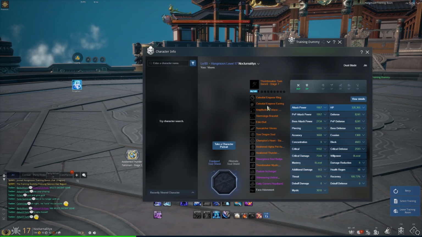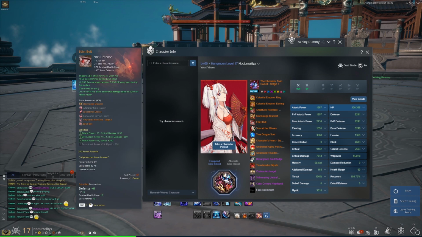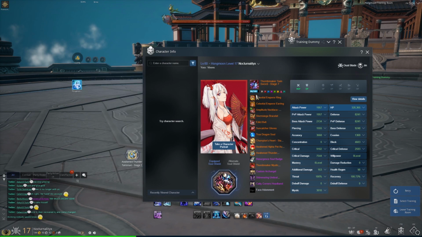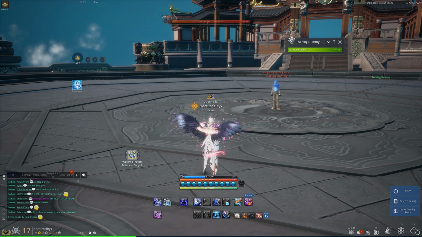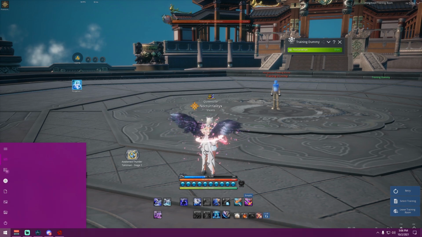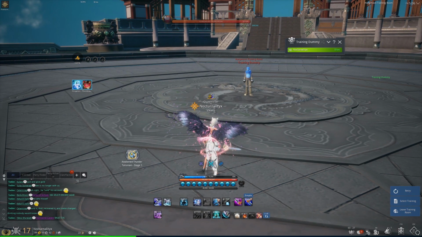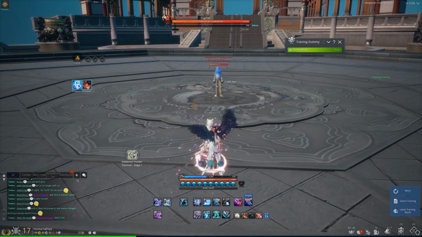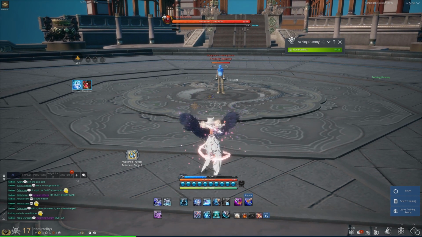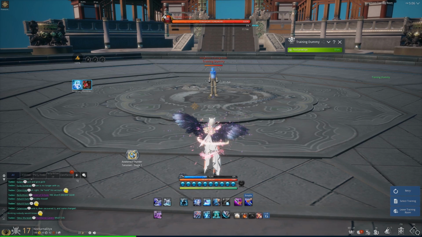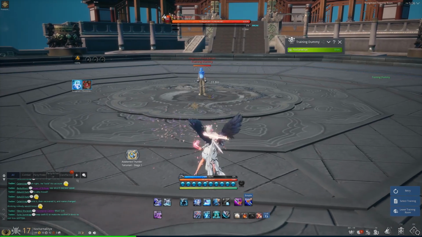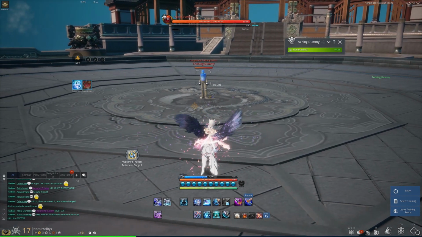But here are the accessories that I have. This is just my call to arms gear. As for your opener, to be able to do your burst, this class has a very long range, so you'll be able to stand pretty far away from the boss, about 12 meters or so.